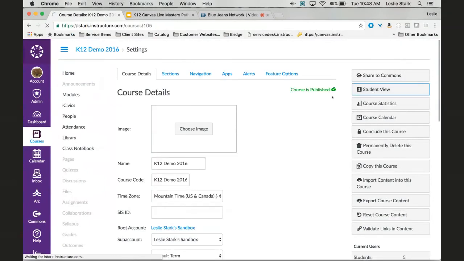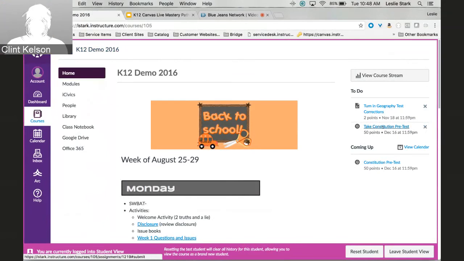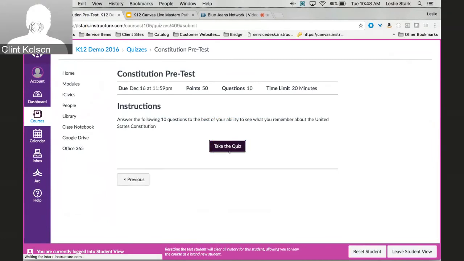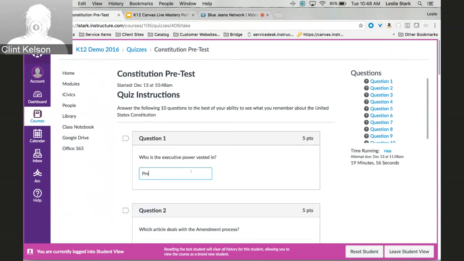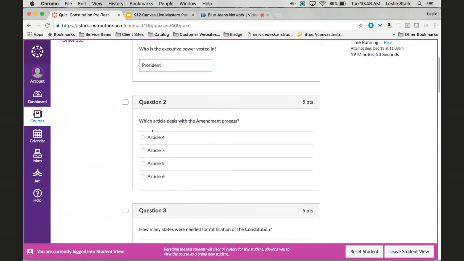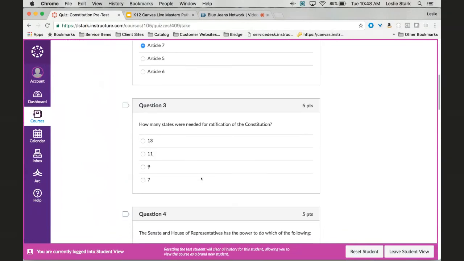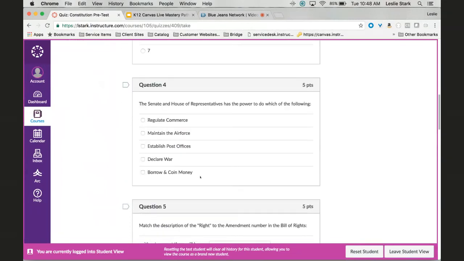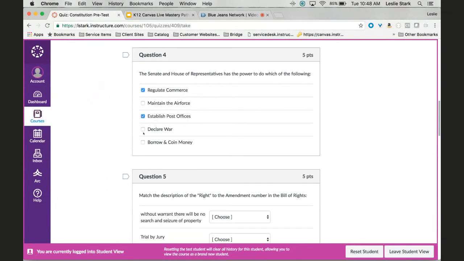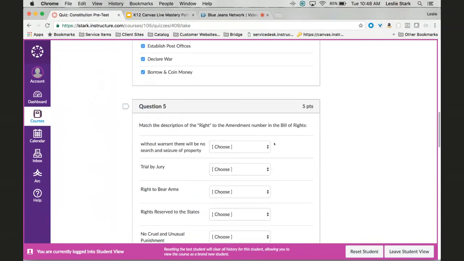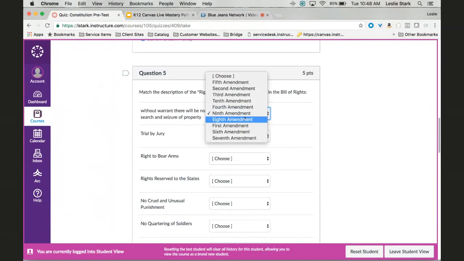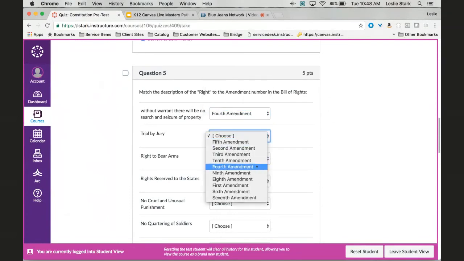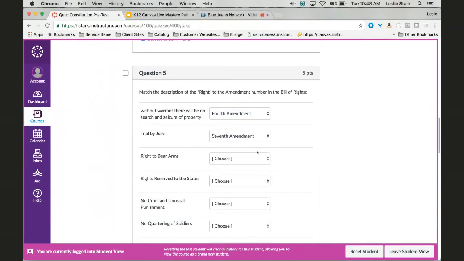Okay. But we're really excited because Canvas is going fast. So, all right, take Constitution pretest. Take quiz. See how well I can ace this quickly for you all. All our great question types. Oh boy. We're just going to choose them at this point.